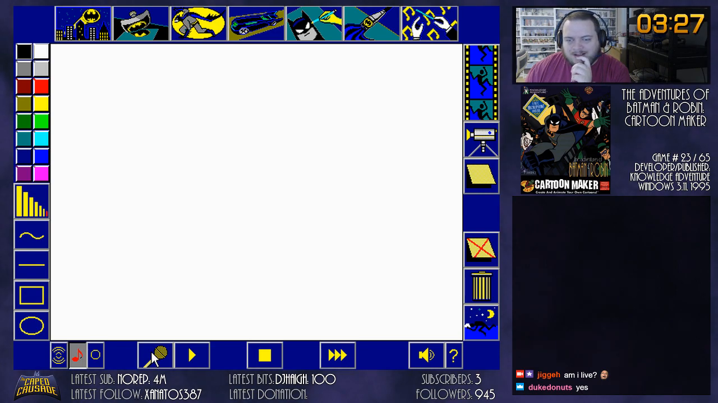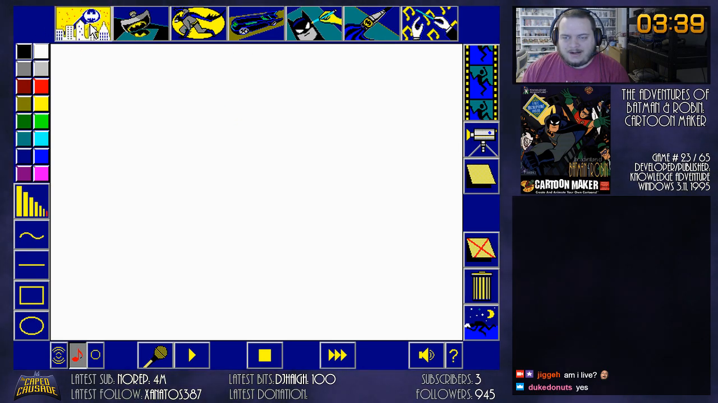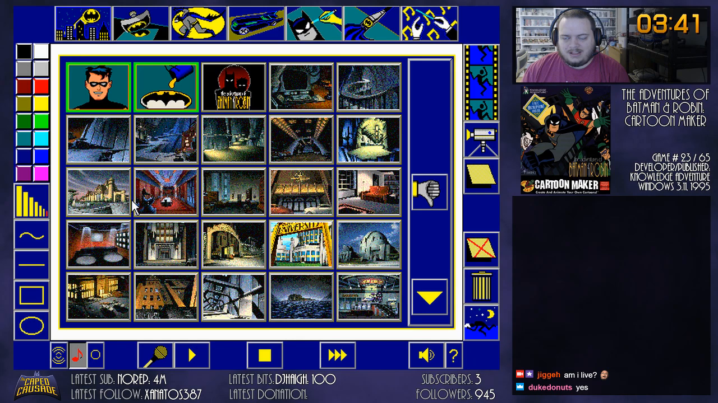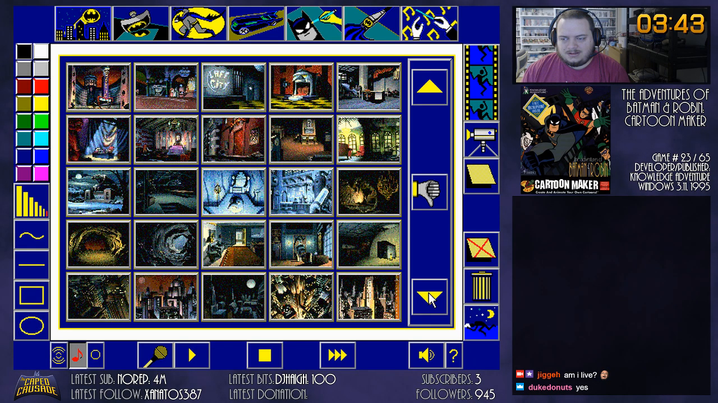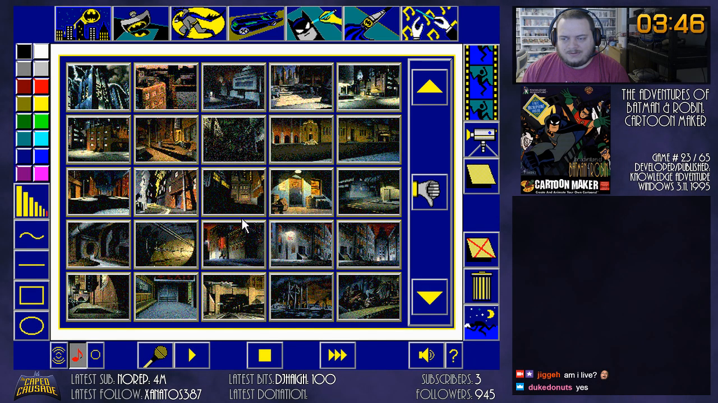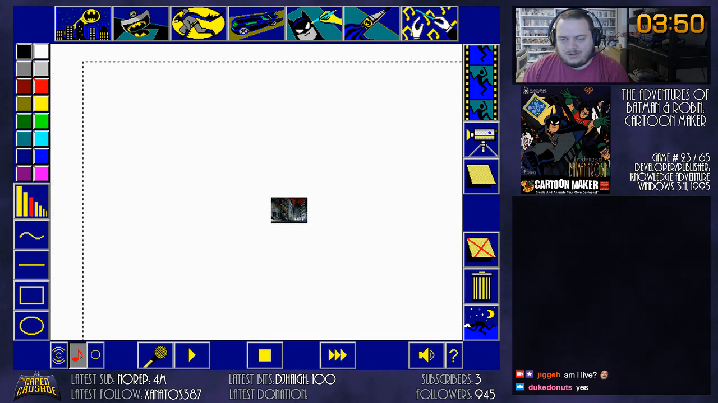So the thing is, we can go through here. This is backgrounds, and we can pick a bunch of honestly awesome looking scenes here. Obviously straight from the show. You have to place them. They're all the exact same size as the canvas, so I'm not sure why I couldn't just automatically have it placed correctly. But there we go.